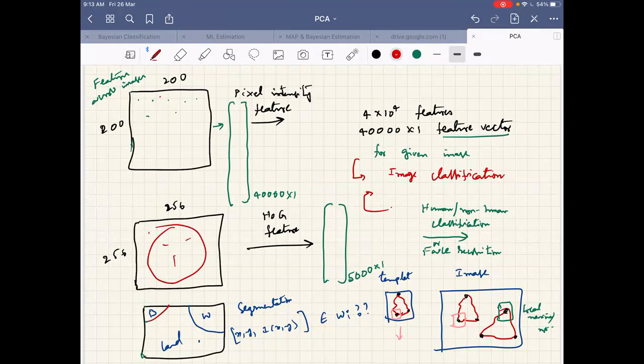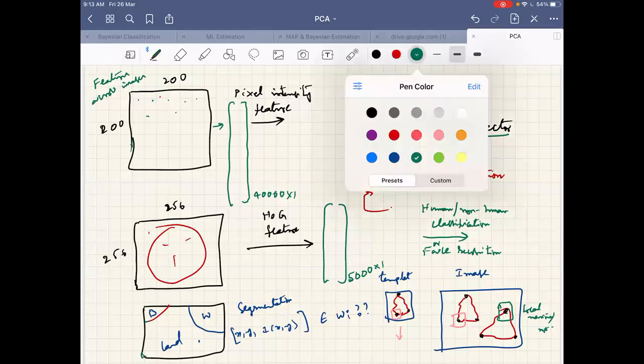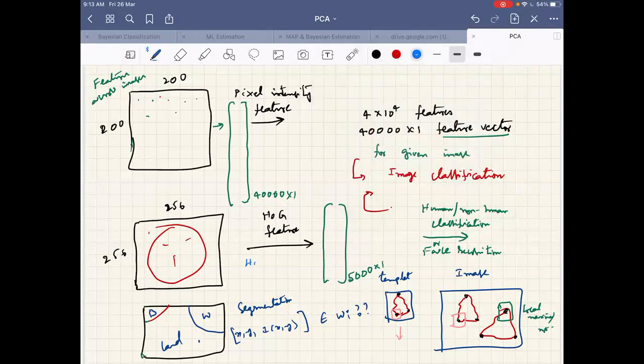For that I am extracting features. They can be either just intensity features, or HOG features, or even other histograms can form a feature vector. Instead of HOG, histogram of oriented gradients, the histogram itself can act as a feature vector. Here it can be HOG-like histogram features.